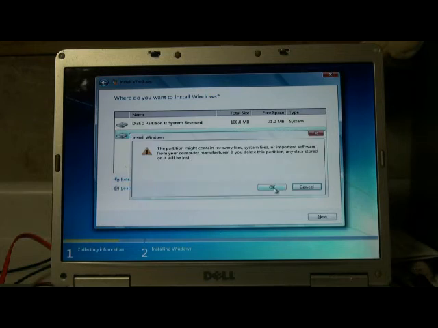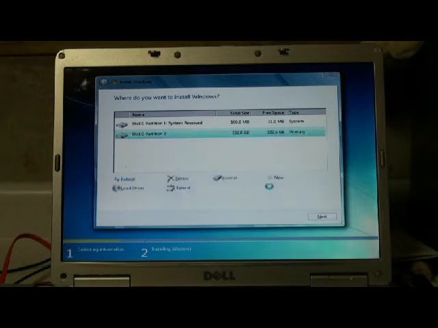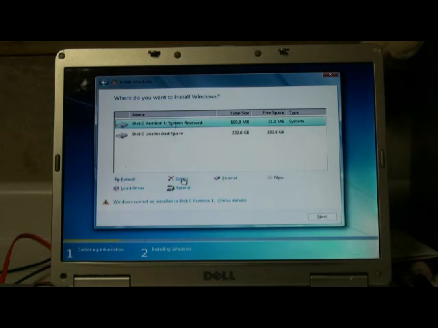At this point, it will warn you that deleting this will delete all the information off of your hard drive. This is why you want to back up before you start doing this. Now, I have deleted both of the partitions that were on this drive. I now come to the unallocated space, and I will click Next to install Windows 7.